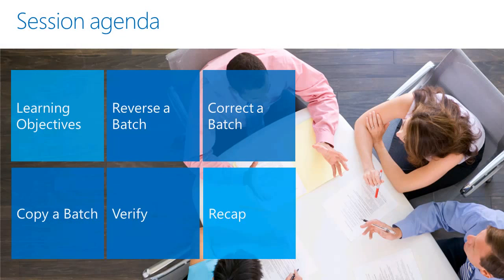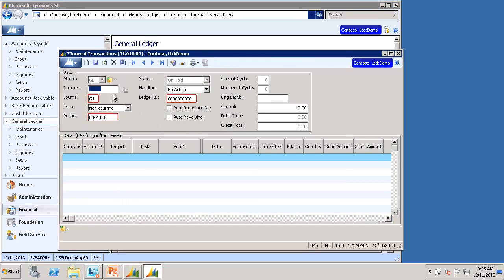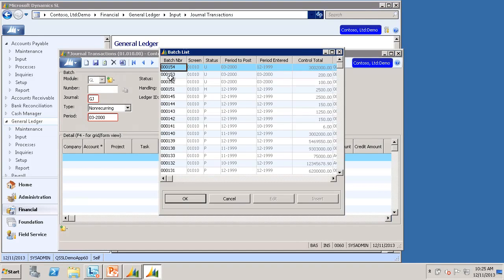In this video, I will review the Correct Journal Transactions screen to show how you can easily reverse, correct, and copy a journal transaction batch. Let's get started. Here, I am already logged into Microsoft Dynamics SL. I'll browse out to the General Ledger module and open the Journal Transactions screen. I'll F3 in the batch number field and select a batch.